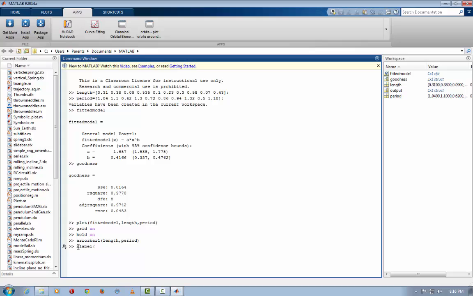So for the x-axis, we type in xlabel. We have to put this inside of a single quote, and that's going to be the length with the units, which are going to be meters. We close the quote, close the parenthesis. We'll then type in ylabel. And we'll give our plot a title. Pendulum experiment.